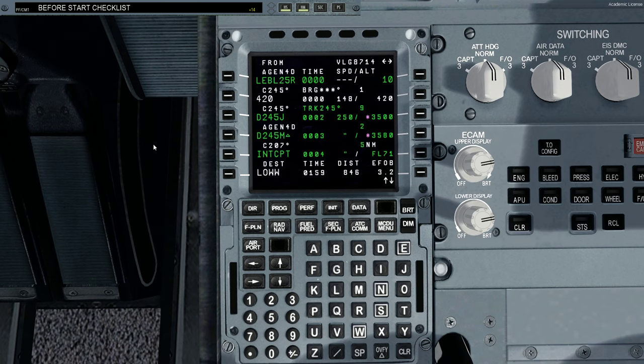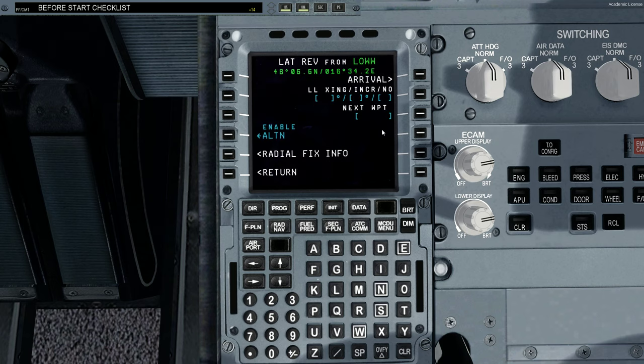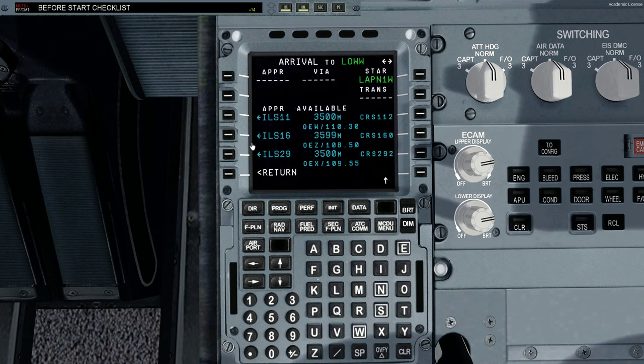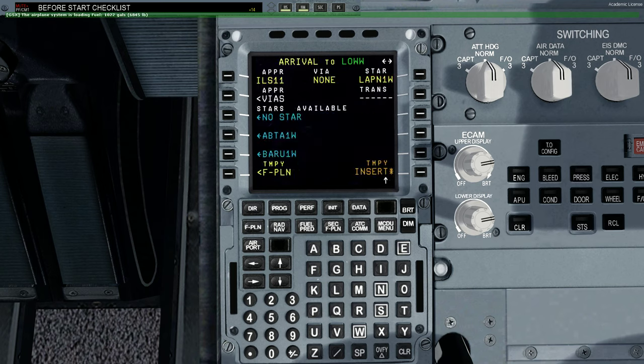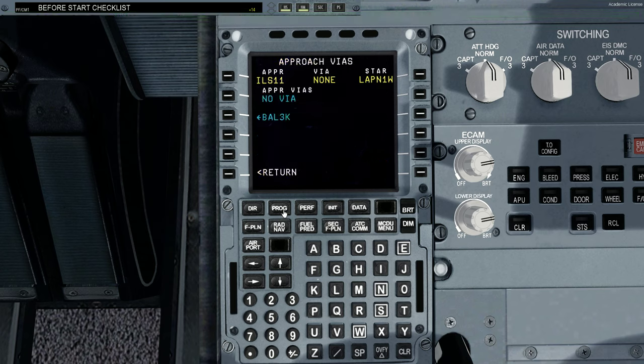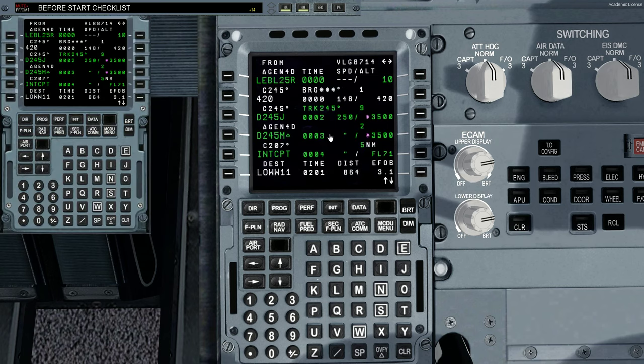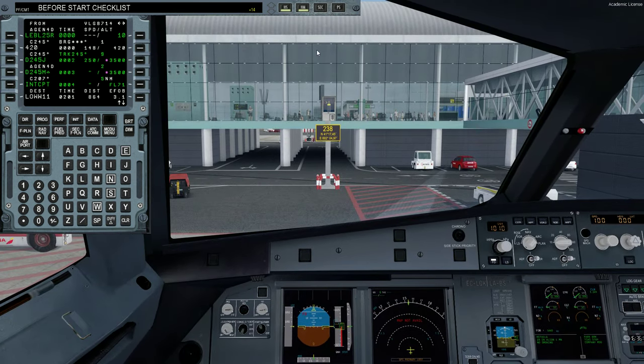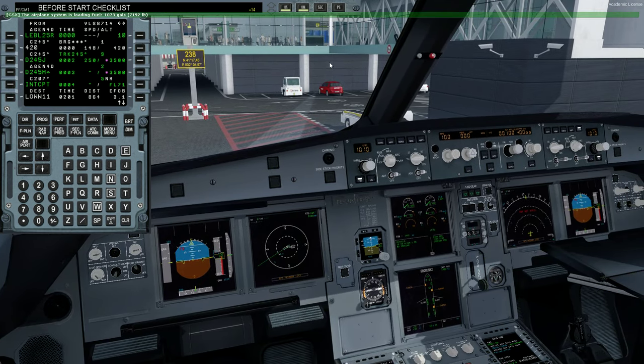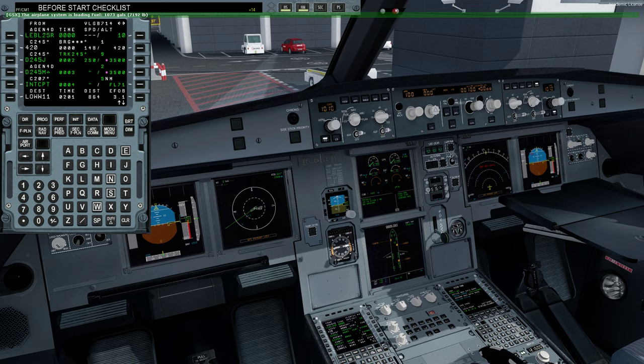Alright, going to the flight plan page, I'm going to go ahead and enter my arrival now. In Europe, you normally enter the arrival immediately. ILS-11 with the Lapin 1 Whiskey arrival via Bok 3 normally. Right, I'm just going to insert it like so. I'm going to check the flight plan. So, open up the FMGC, go to plan mode, and with the charts, which I cannot really showcase because, yeah, for reasons, I'm going to check the flight plan.